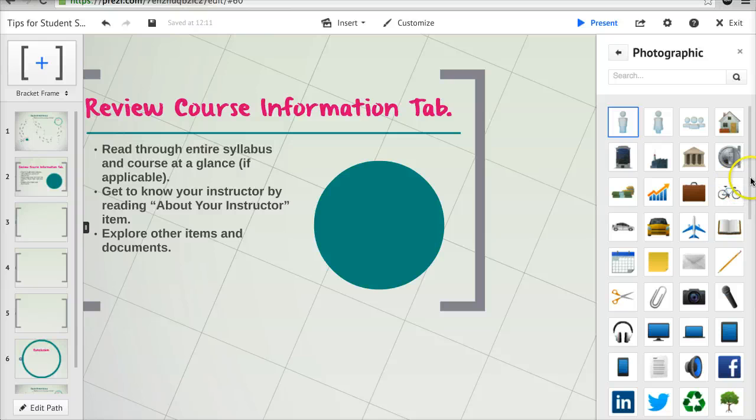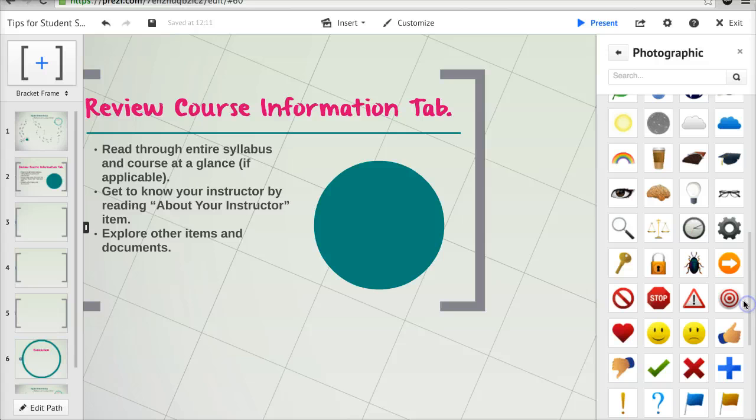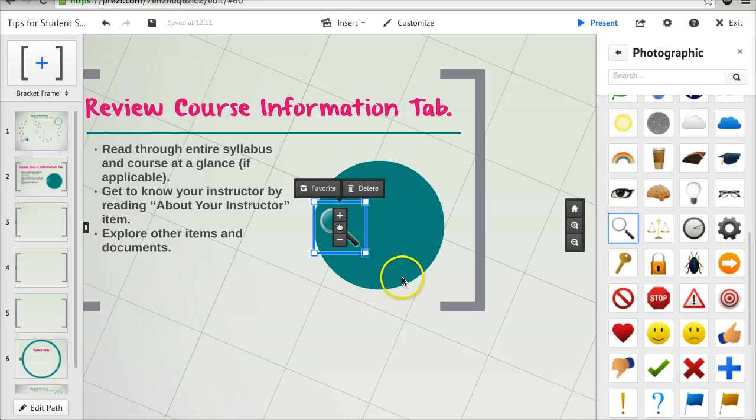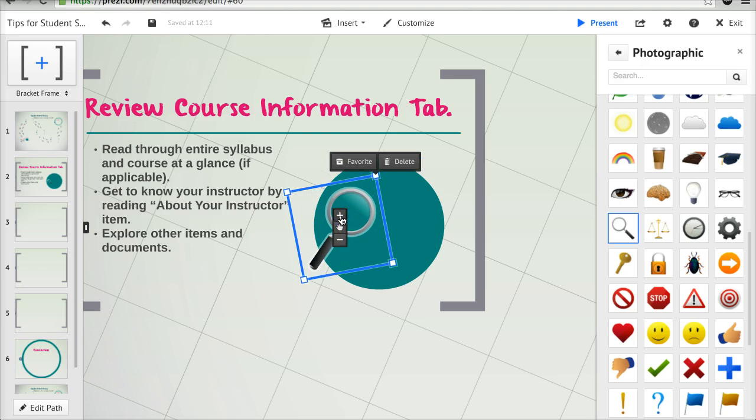Then let's go ahead and find the magnifying glass to represent the task of looking for important information in the Course Information tab. Double-click on the magnifying glass to insert it in your Prezi. Now let's go ahead and position the magnifying glass over the circle so that it stands out.